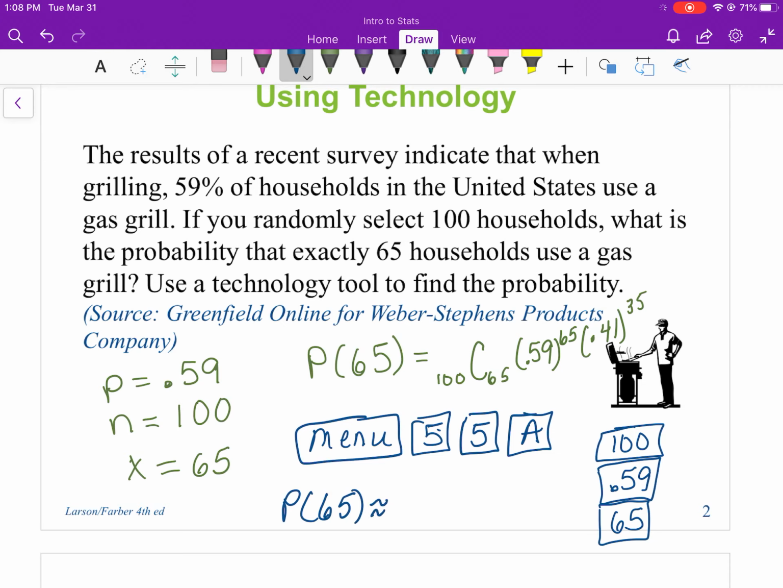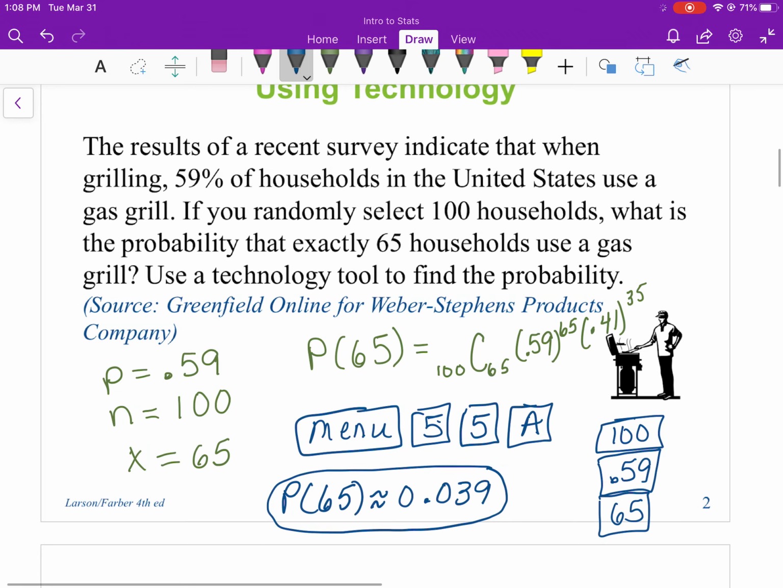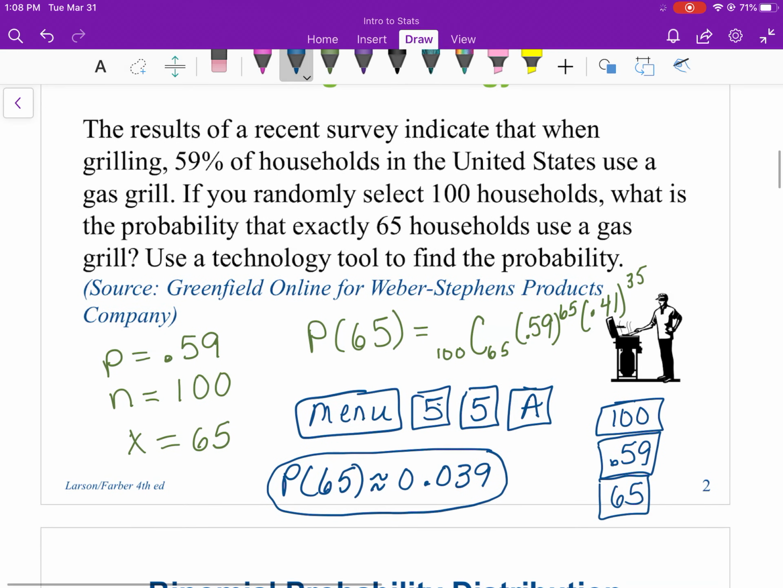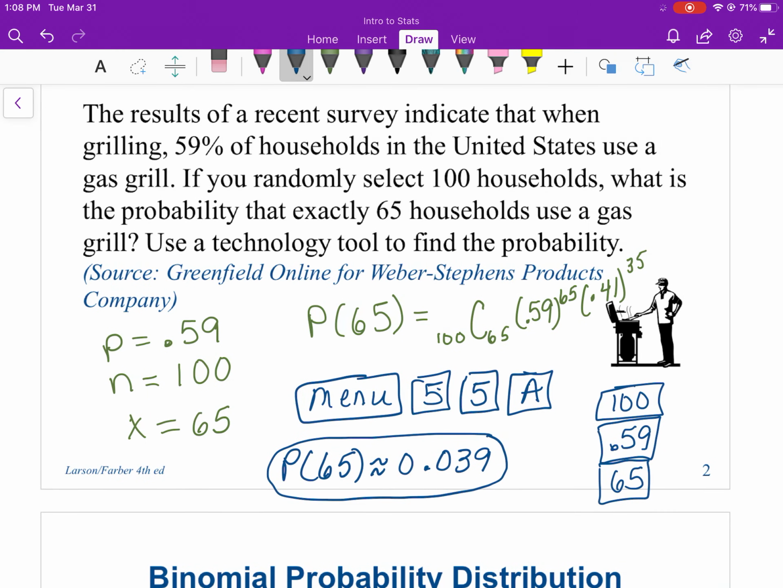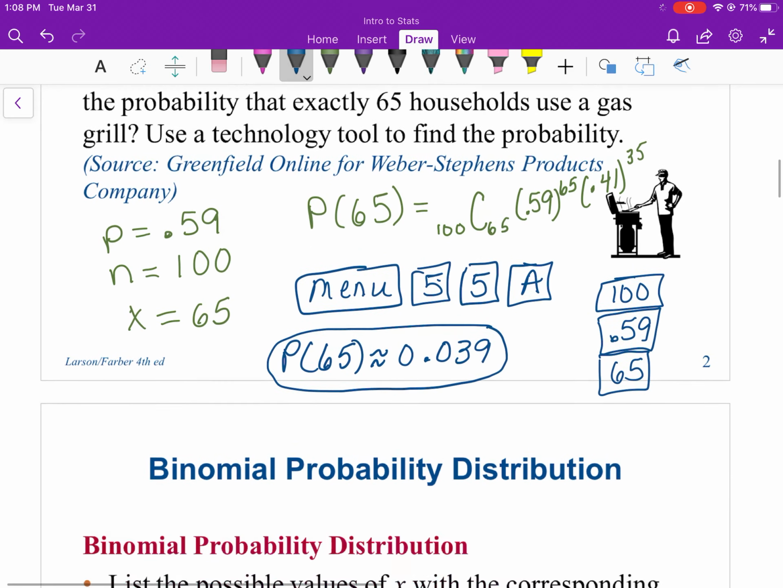And it should be right at 0.039 if you round it to 3 decimal places. Okay. Let me just try that again on mine. 100, 0.59, and we're interested in if 65 out of 100 households use their grill. Yep. And I got the same answer you did.